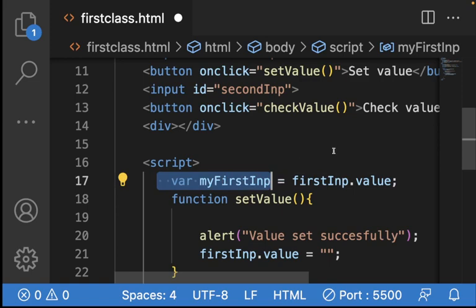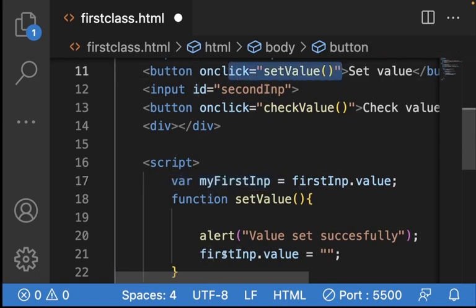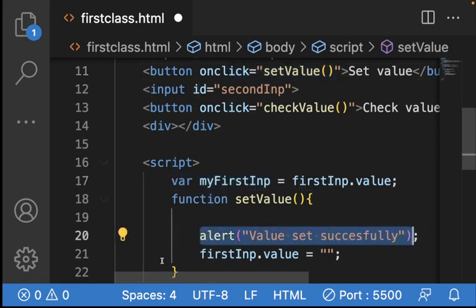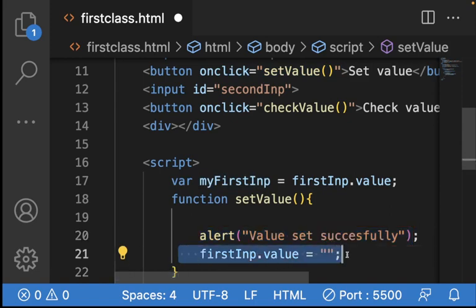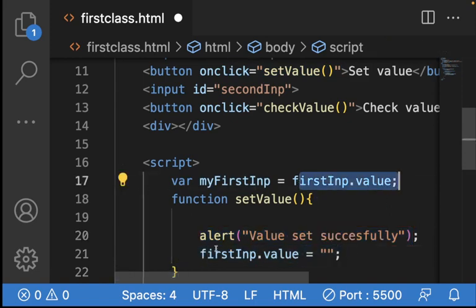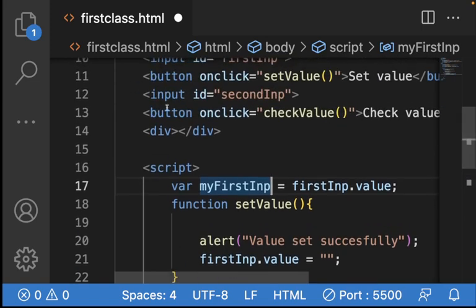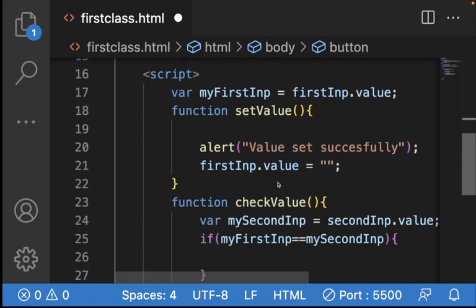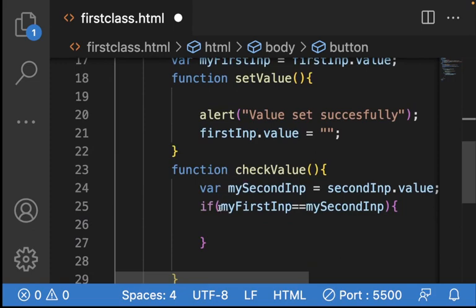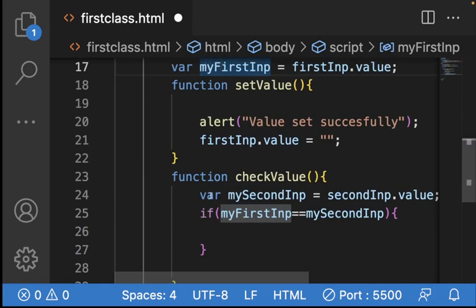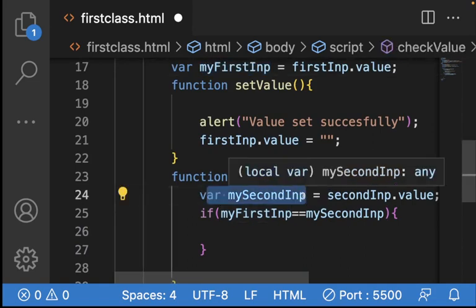So when you click on this button, it will alert value set successfully. Then it changes the value inside this back to empty string. But don't forget that this one will also be an empty string because the value was set when you loaded the page the first time. So when you click on this second button, check value, it will try to say if my first input, which is actually an empty string, is the same as this, which will not be correct. Shall I understand it better?